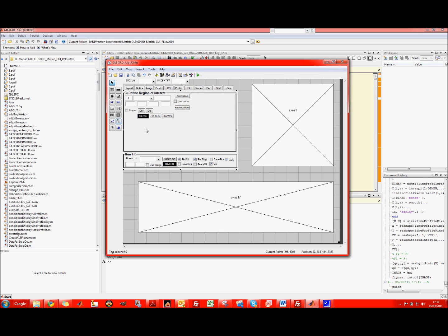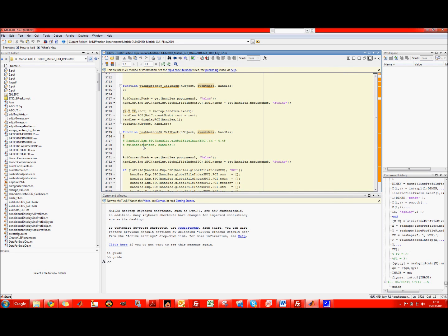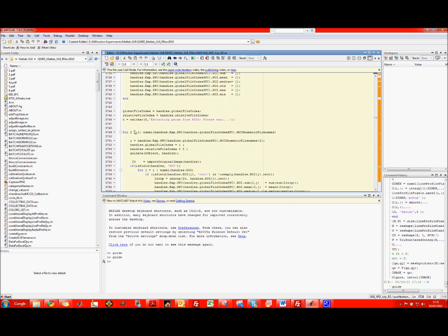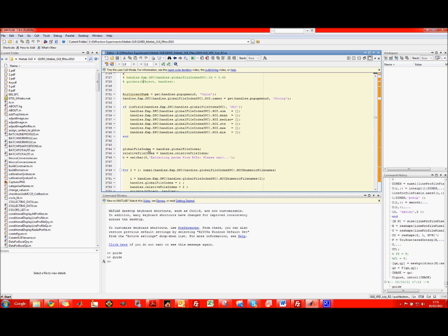So if, for example, you want to access the part of the code that you execute when you press this batch button, you select it, right click, view callbacks, callback, and then you go to the part that you execute when you press that button.